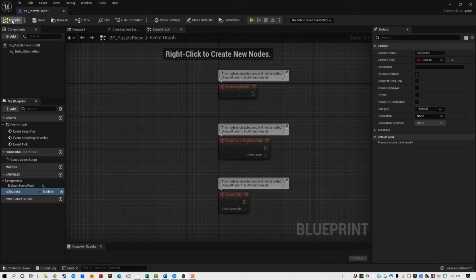And then I'm going to compile so that I can look at my default value. And I'm going to make sure that in my case, by default, my puzzle is not successful. But we're going to make sure that we check that each time we start our puzzle. So that's the general idea of a puzzle piece parent.